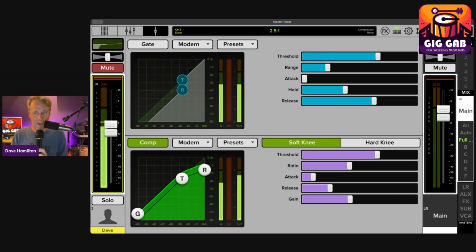So we've set up our gain and we've set up our compression. And now we've got a nice consistent signal. And then it's time to do EQ, right?